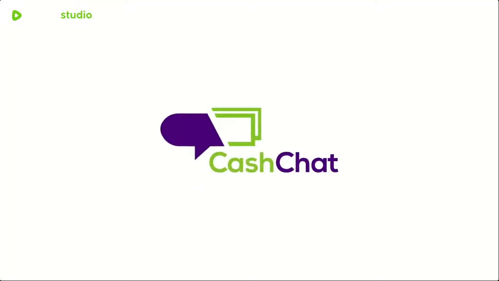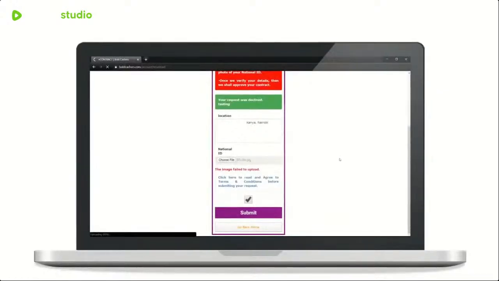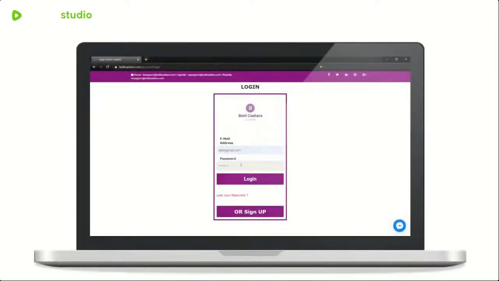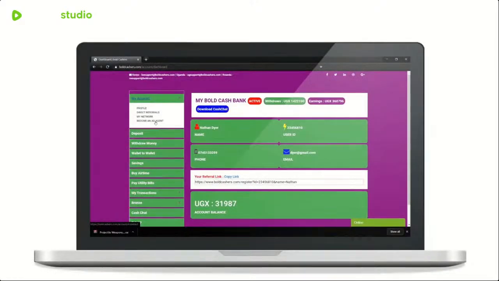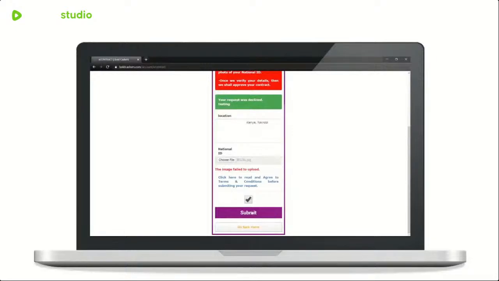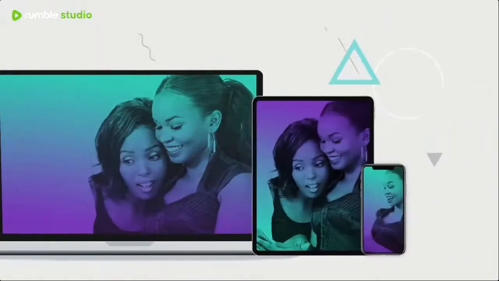Hi, I'm Debbie. Allow me to explain to you how to use your Cashchat back office as an agent. First, you need to submit your e-contract, and to see if you qualify to become an agent, go to your Bold Cashers account, click on the button Become an Agent, fill in your details, submit to be approved by the Cashchat ad team. If you qualify to become an agent, you'll be given a username, a password, and a link to use as an agent. With Cashchat, fly high.